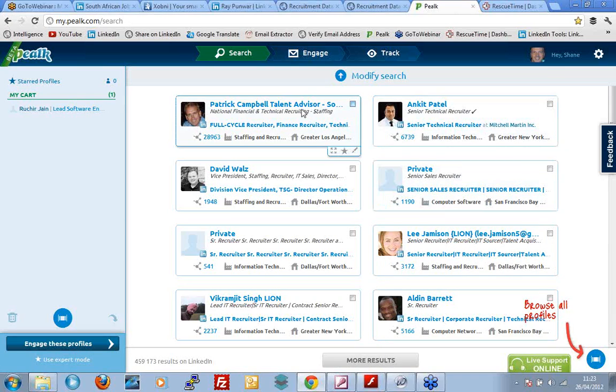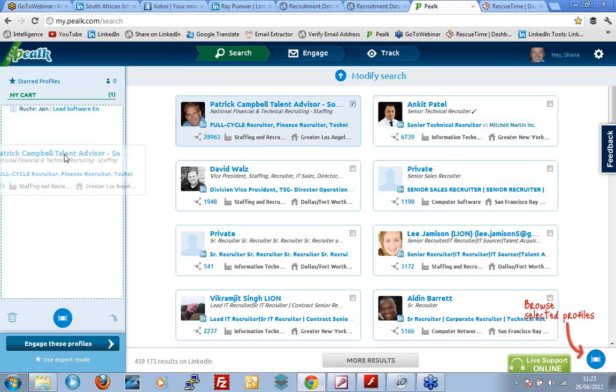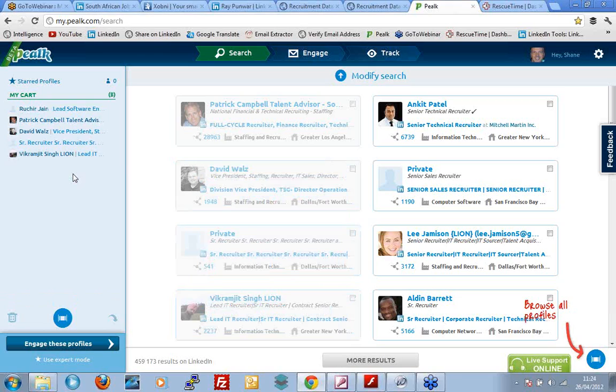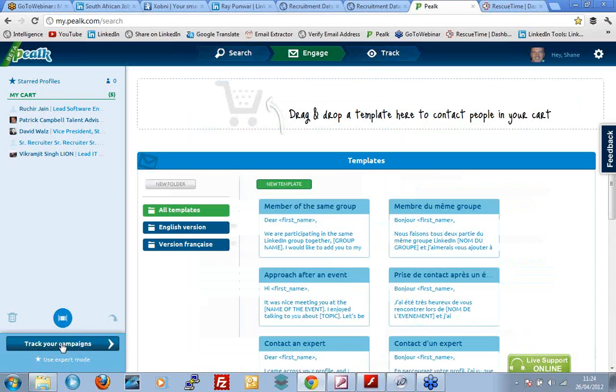What you can then do is you can either drag and drop people over to your shopping cart, or you can tag a few of them once you find your results that you like and pull them all over. Cool. And this enables you to build up a result set that you get quite interested in. At this moment in time, you might want to engage these people and send them a message. Once you do this, Pleek gives you a range of standard templates, both in English and in French, because it's a French company, or you can create your own template. Once you do that, you drag and drop a template up to your section at the top.